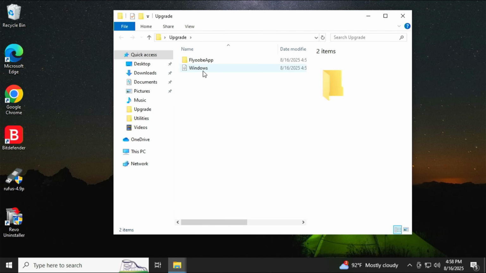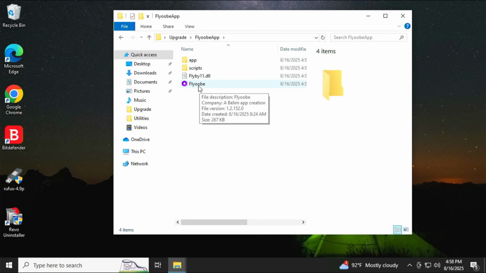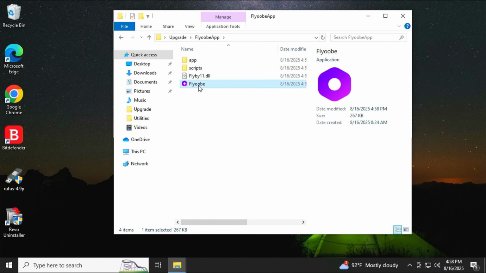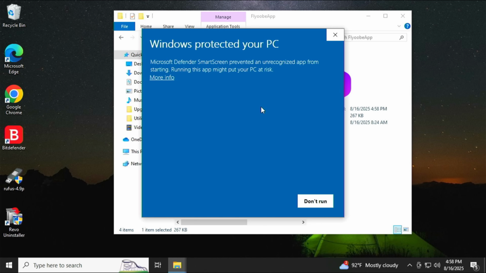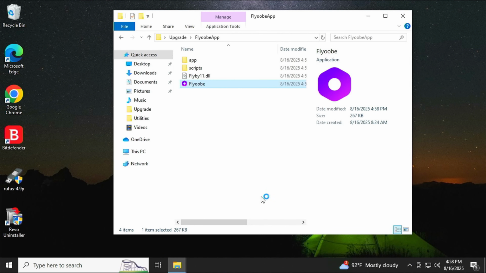Okay, so we have our Windows ISO here. I'm going to open up this folder, and you will see the application here. I'm going to go ahead and double click it. You're going to get this message that Windows has protected your PC. It's okay. I'm going to click more info and run anyway.